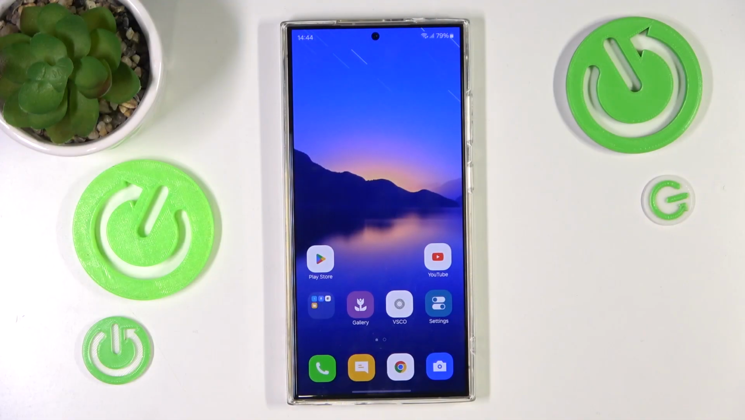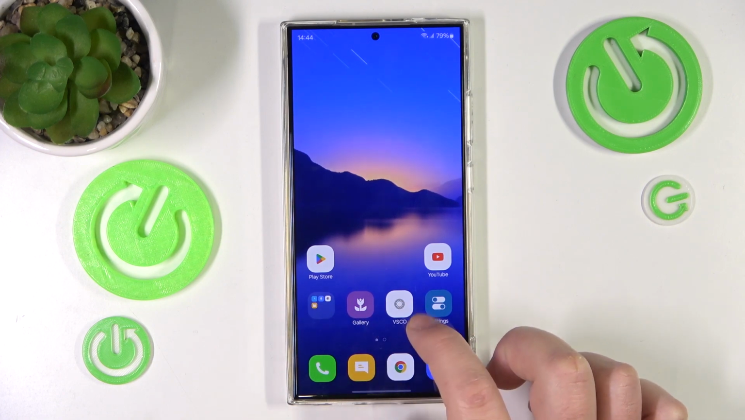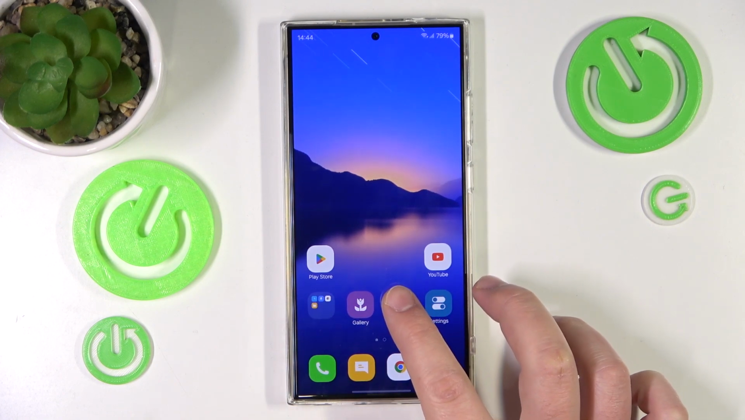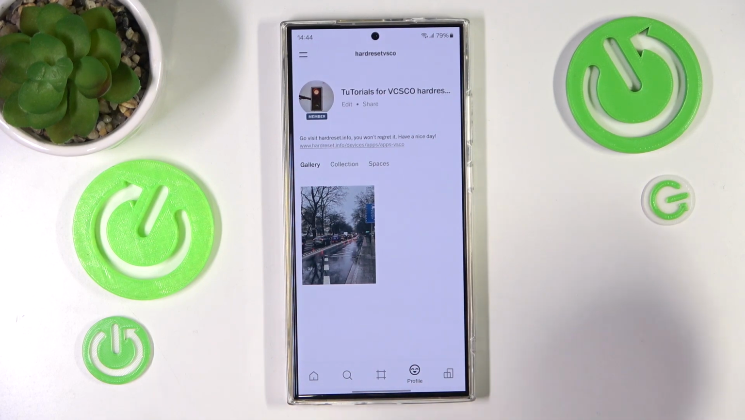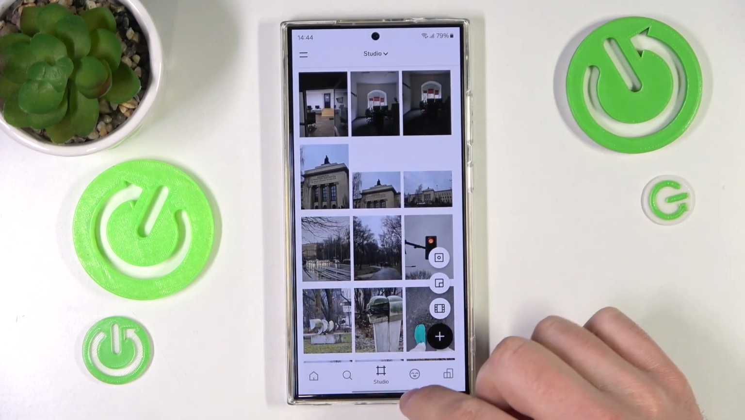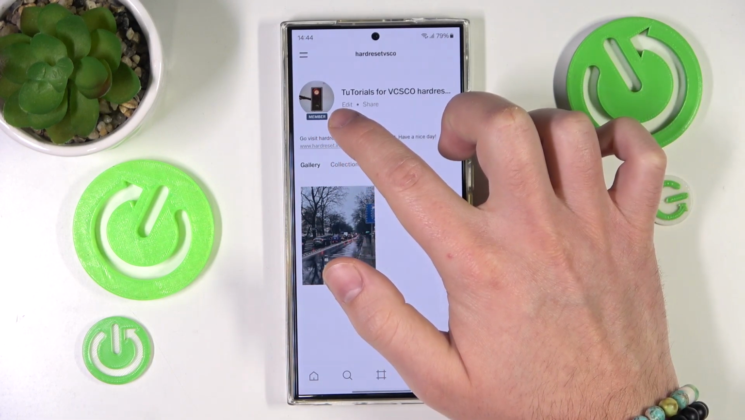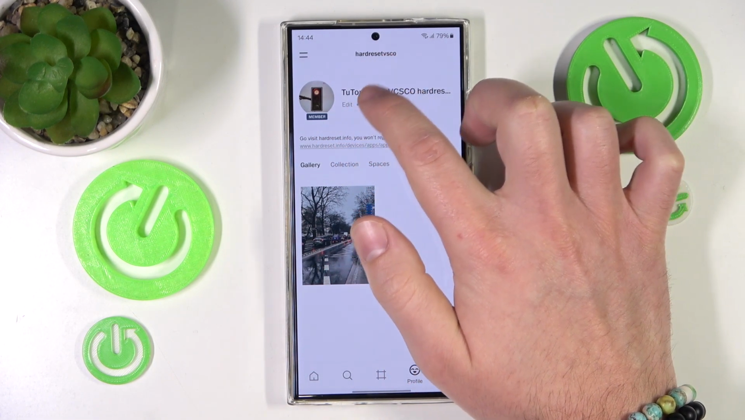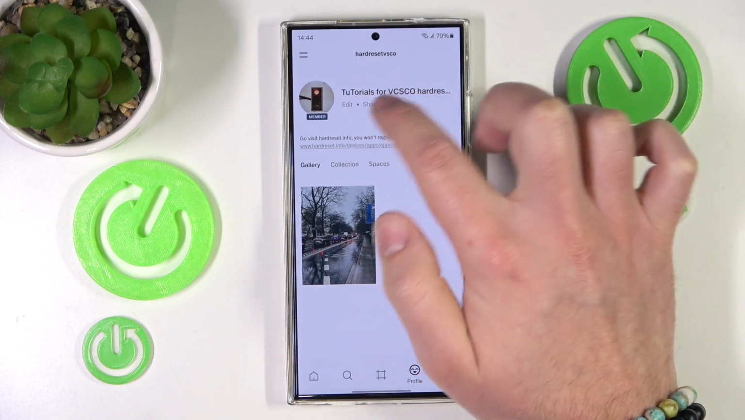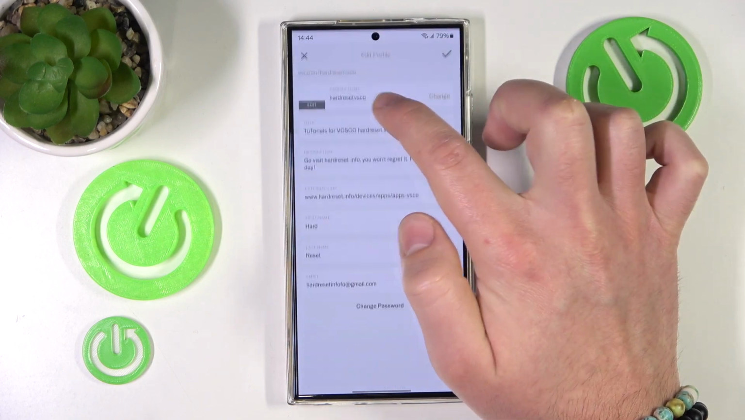So, first of all you want to open the VSCO app, so just click on the VSCO icon on your screen. Then you want to go to your profile, which is this smiley face right here, and then you want to click edit below your profile title.